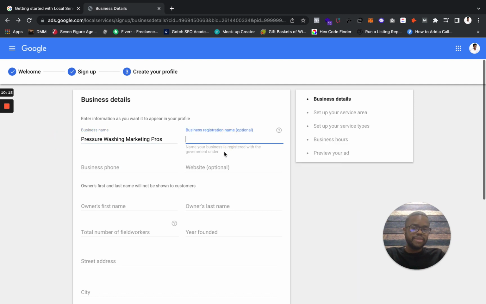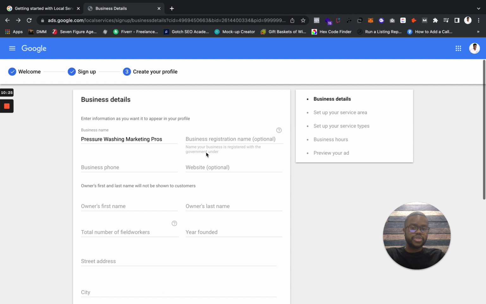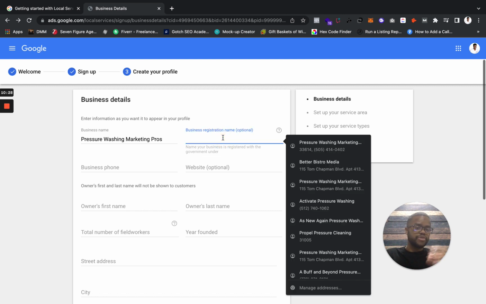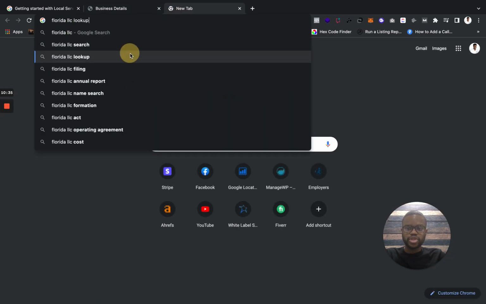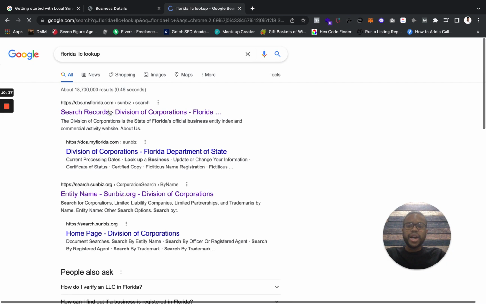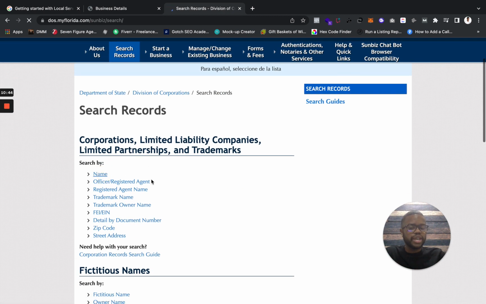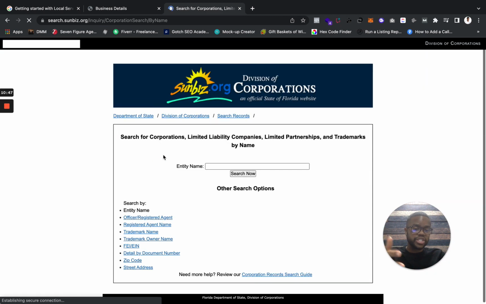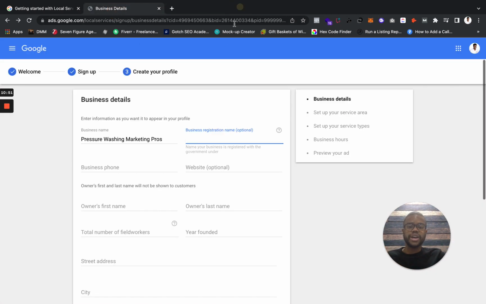Business registration name, it's optional. You don't necessarily need to. But basically, it's the name your business is registered under with the government, right? You know how they have those LLC directories and all that? If I go to the Florida LLC lookup or search, whatever it may be, it's asking how your business name shows up in your state's or government's directory, right?